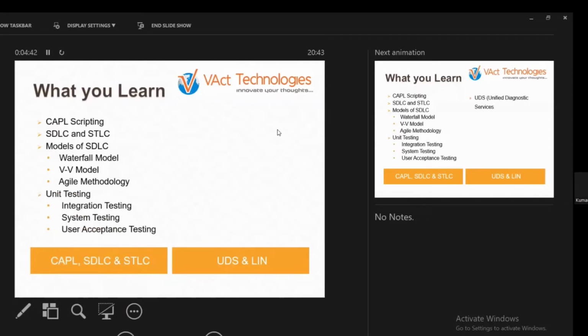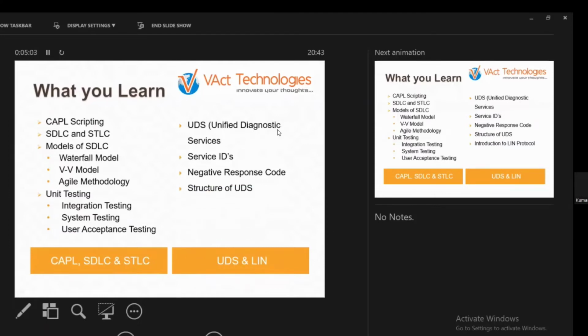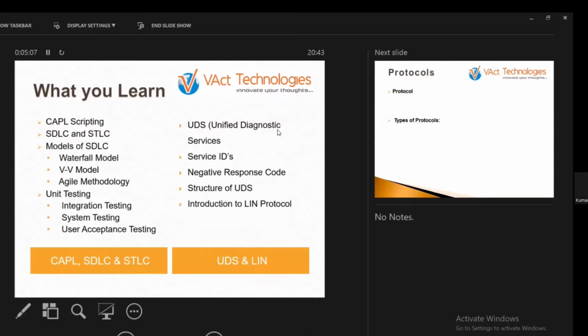And what is unit testing? There are different types of testing available: integration testing, system testing, user acceptance testing. Then UDS, Unified Diagnostic Services, what are service IDs in UDS, and what is a negative response code, and the structure of UDS, an introduction. We'll also give a little introduction about the LIN protocol. LIN is another protocol like CAN.